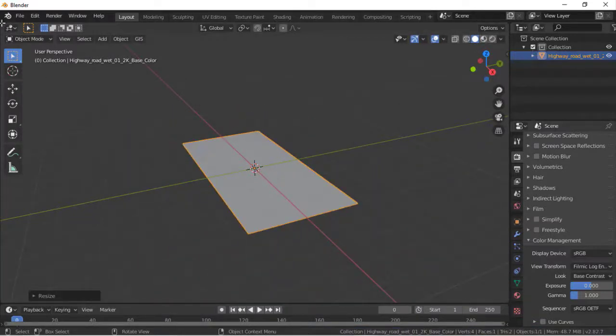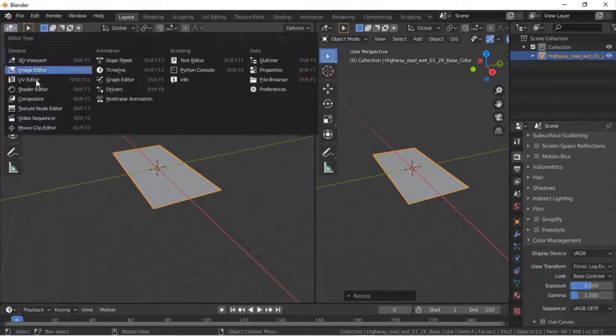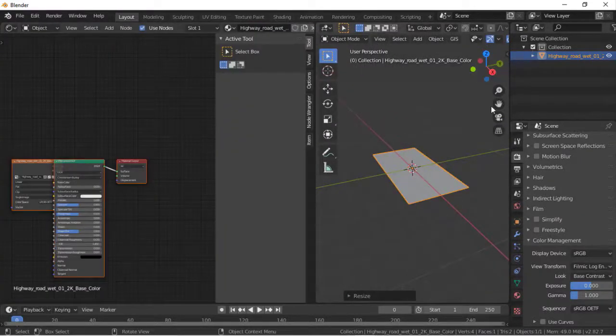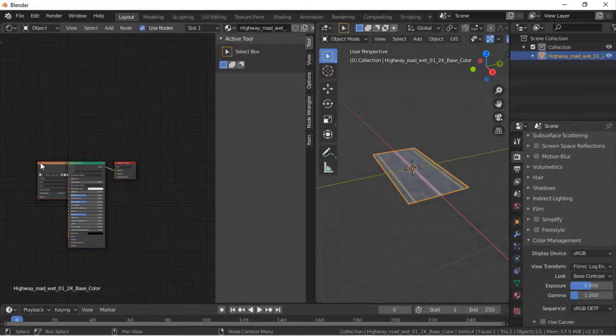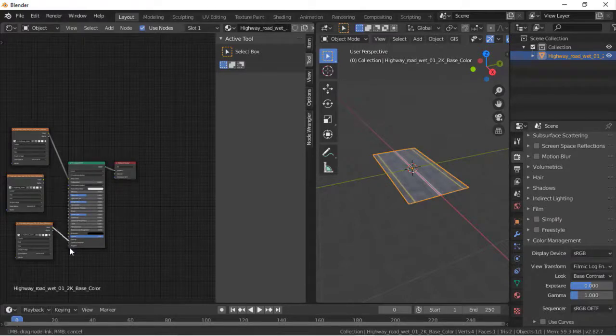Just gonna divide my viewport here and open up the shader editor. Go to the material preview, hit N. Oh no, just gonna remove the alpha. From the alpha, I'm just gonna duplicate it, place it there, and duplicate it once more and place it there. Connect it to the normal value.